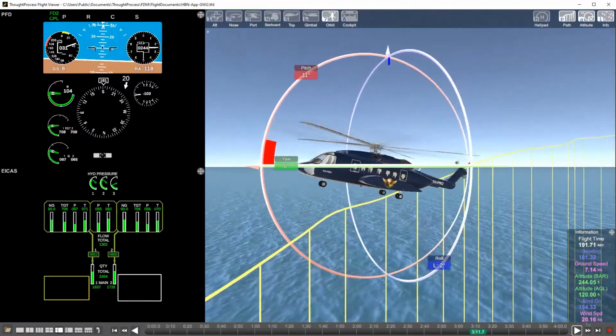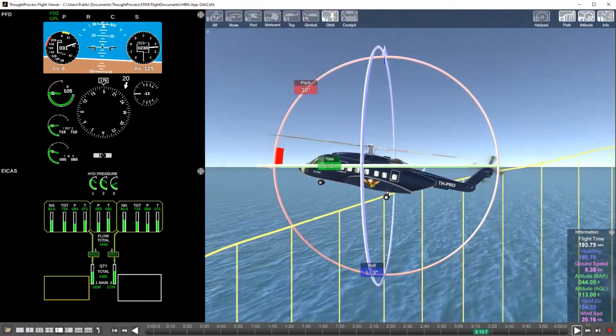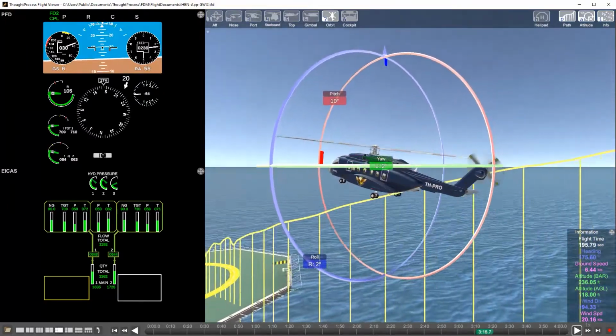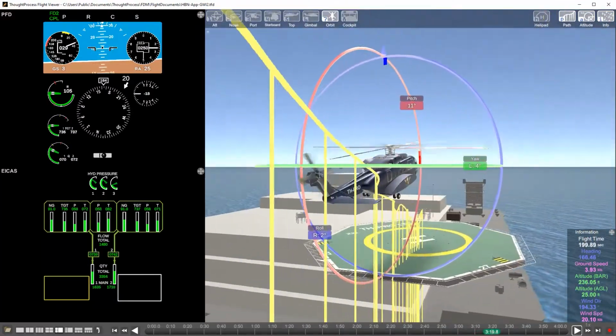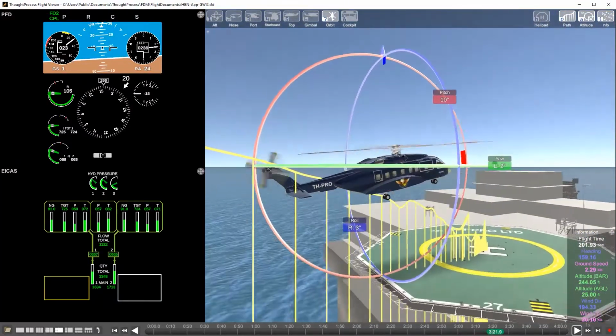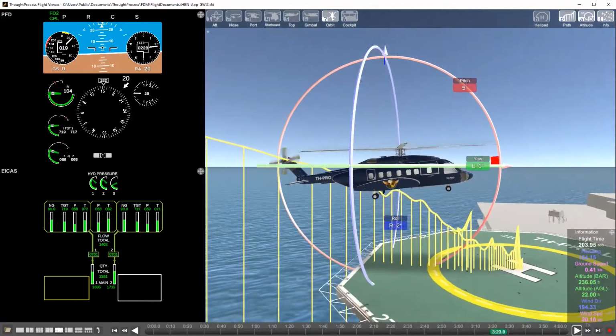Thought Process's interactive flight viewer software will greatly enhance existing HFDM programs and support other initiatives such as line-oriented flight training, LOSA, and simulator training programs.